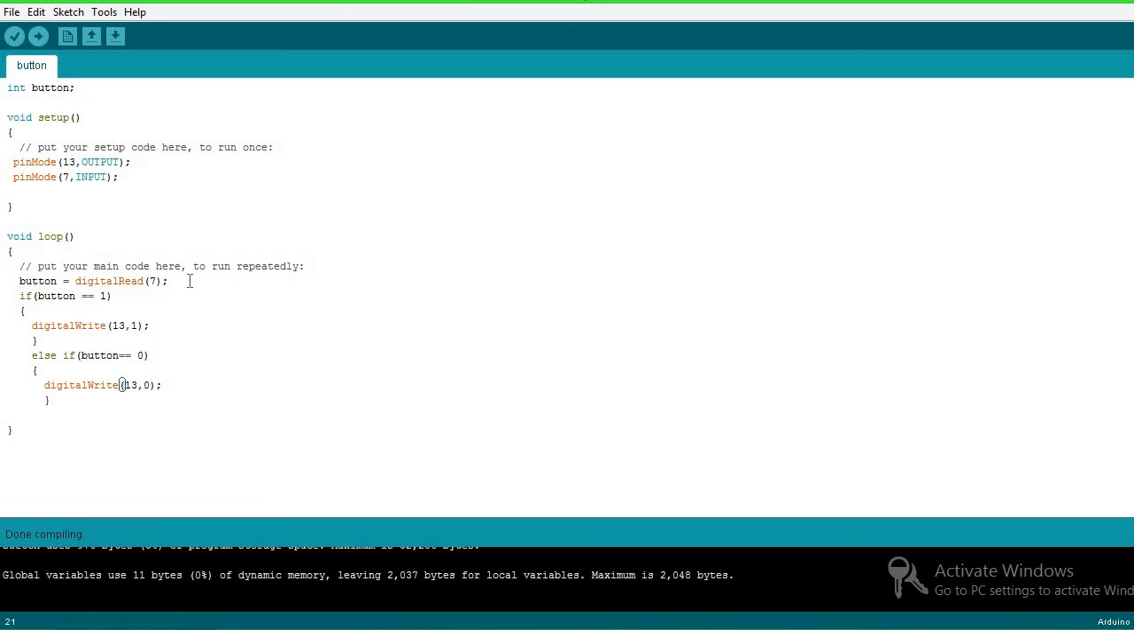So this is it. This is how we can make a digital pin of Arduino an input pin, and depending upon the status of that pin, we can take whatever decision we want to take.